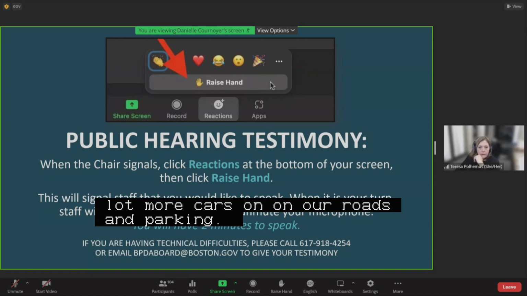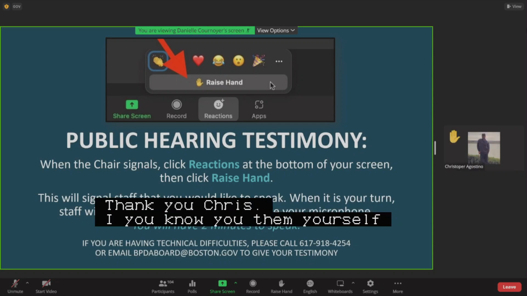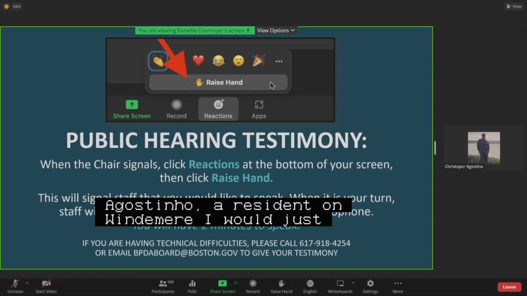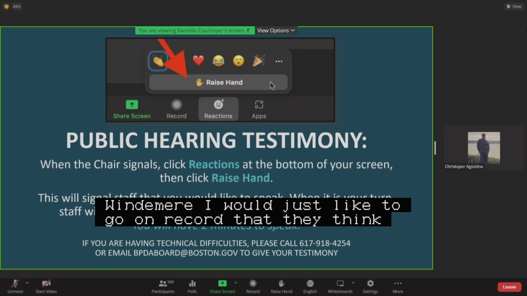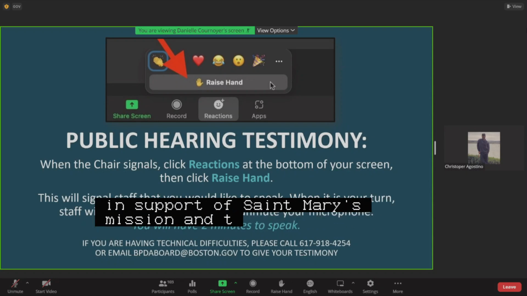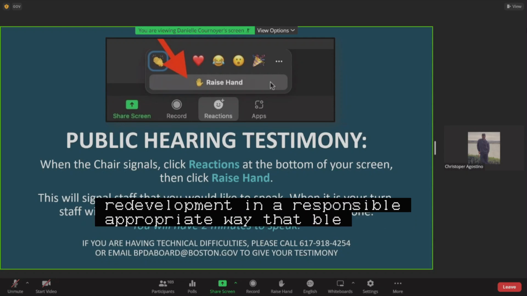Thank you. Chris Agostino, you can unmute yourself. Good evening, everyone. Christopher Agostino. I'm a resident on Windermere. I would just like to go on record that, as previously stated, everybody is in support of St. Mary's mission and thinks that they can accomplish this redevelopment in a responsible, appropriate way that blends into the neighborhood and satisfies the concerns of neighbors that have been expressed.